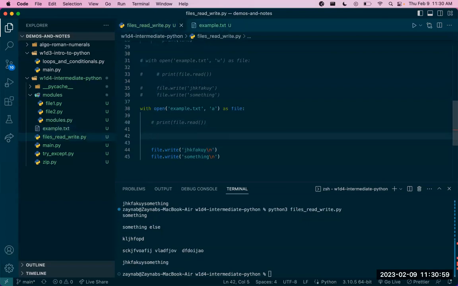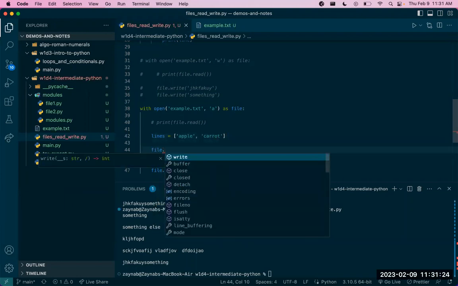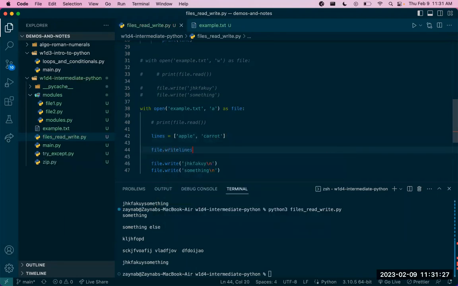Yeah, there's also one last thing. If I have a list of lines, I can just say lines. There is another function called writelines. So file.writelines will take a list of lines pretty much that you need to write. And if I'm not mistaken, that one should automatically add the new line.